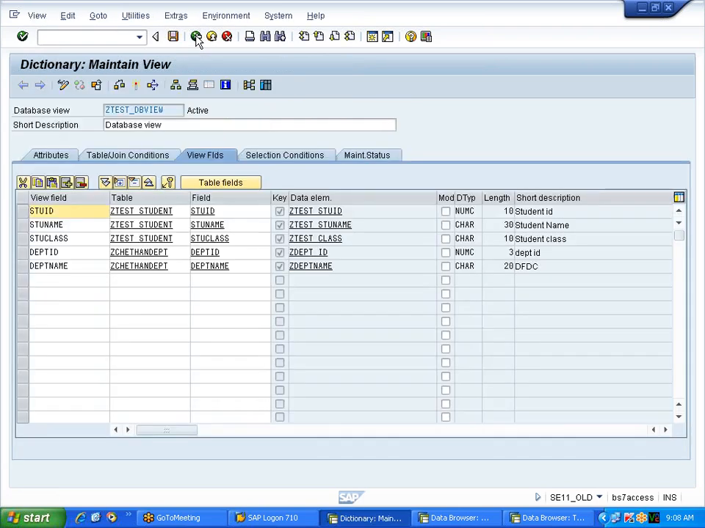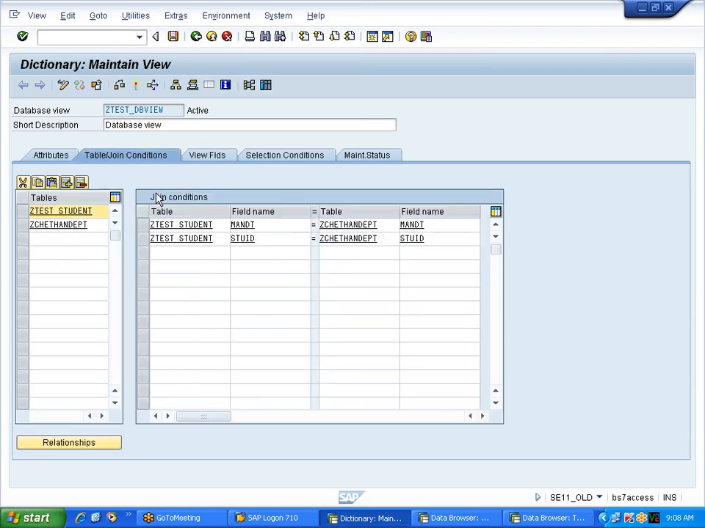Please make some notes. Database view can be created on more than one table. If you see here on the screen, here we are entering more than one table, or two tables. So you can add multiple tables here and you can create a database view.